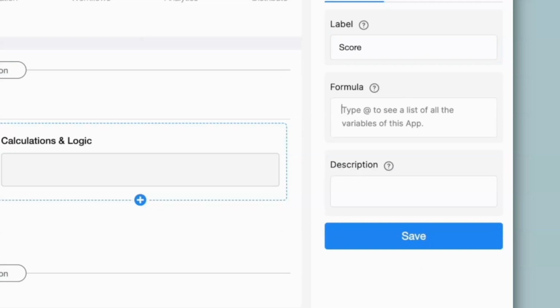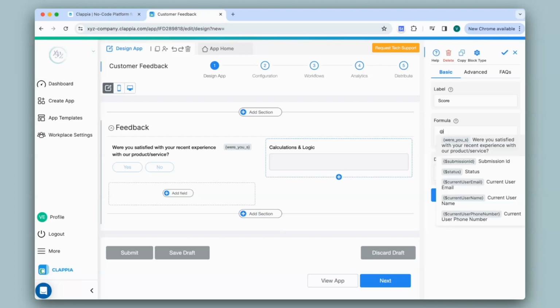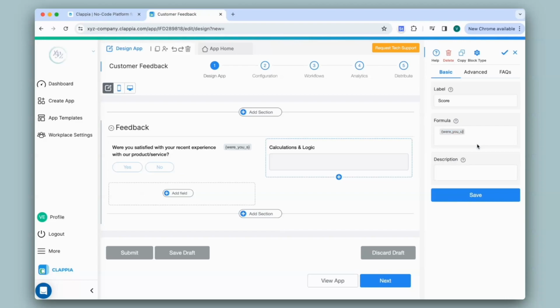Or if you want to pull up a field, such as this, you can see the variable name at the top of the field. Just type in @ followed by the field name and you can select it. And then go ahead with your calculations and logic.